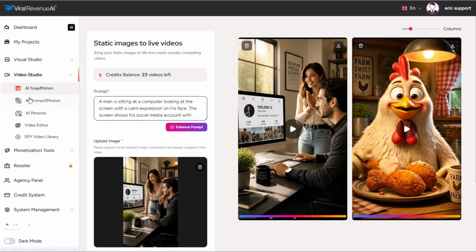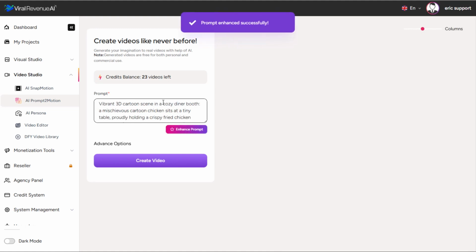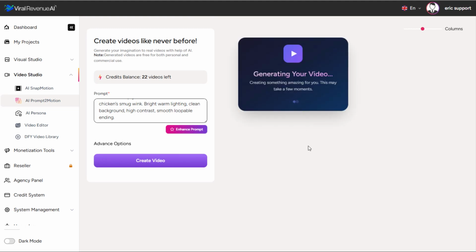The next tool in our video studio is the AI prompt to motion tool. It's exactly what it sounds like. Rather than starting with the base image, you simply prompt the video. Let's try those two prompts that we just used, but this time with no base image. So again, a cartoon chicken eating a chicken leg drumstick. Let's go ahead and enhance the prompt. And I recommend actually reading through it and make sure it sounds like what you actually want. You can make any changes that you desire and then click Create Video. It's now generating the video.